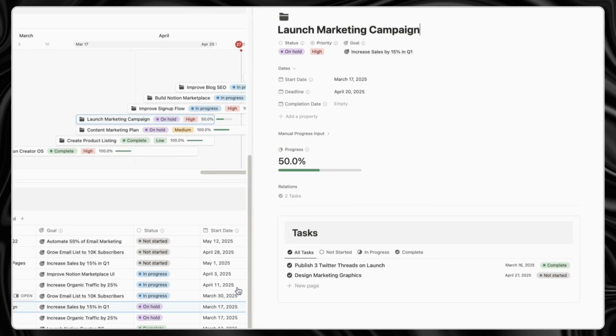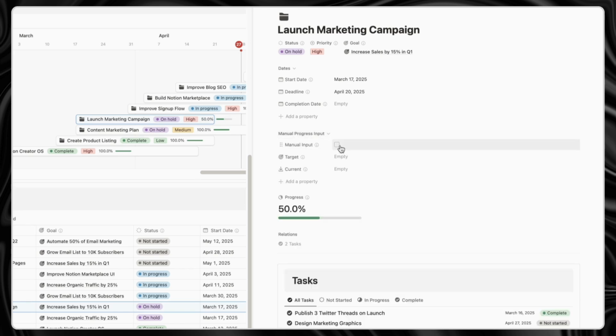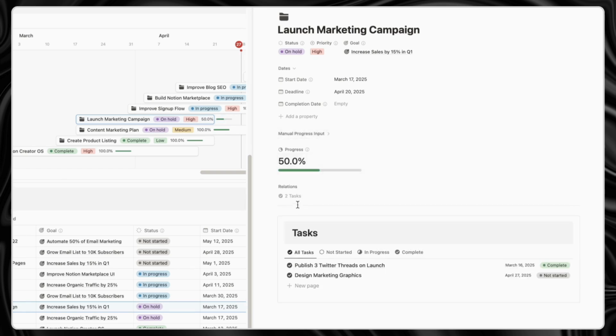Inside a project, you can set the status, priority, linked goal, start and end dates, and completion date. There's also a progress bar that updates automatically based on completed tasks. Or you can set your own target and progress manually. Below that, you'll find all the tasks connected to that project.